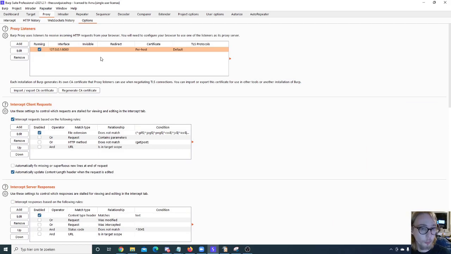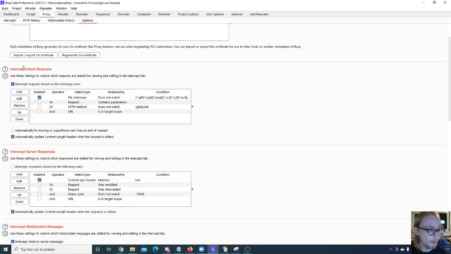So definitely try it out and see if you can find some scenarios for yourself. You also have the import/export CA certificate and regenerate CA certificate. Those are needed for capturing your traffic and being able to read it. So you need this certificate for your man-in-the-middle proxy. And then you have the intercept client requests.